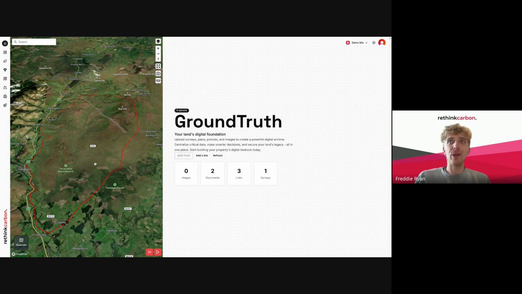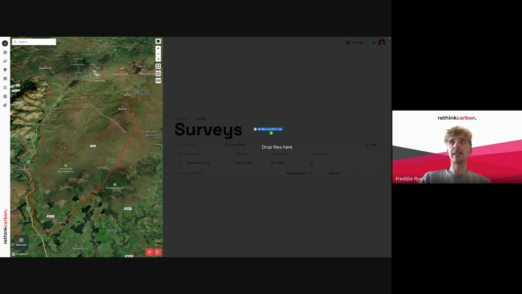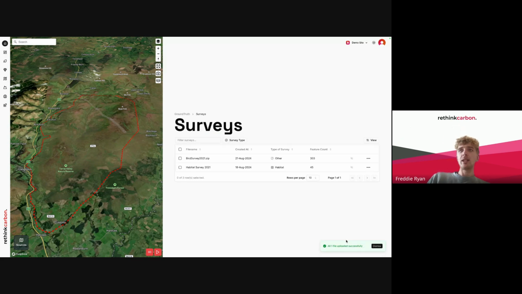So I'm going to kick off with a couple of survey files to show you how this could work. If we jump into the survey section here, we can see I've already got one habitat survey loaded into the platform. But on my computer, I've got a list of different files I'm going to import. So I'm just going to drop in a bird survey. I'll drop that into here. That starts uploading in the bottom right corner, takes a couple of seconds to come in, and we can see that's now loaded into the platform.